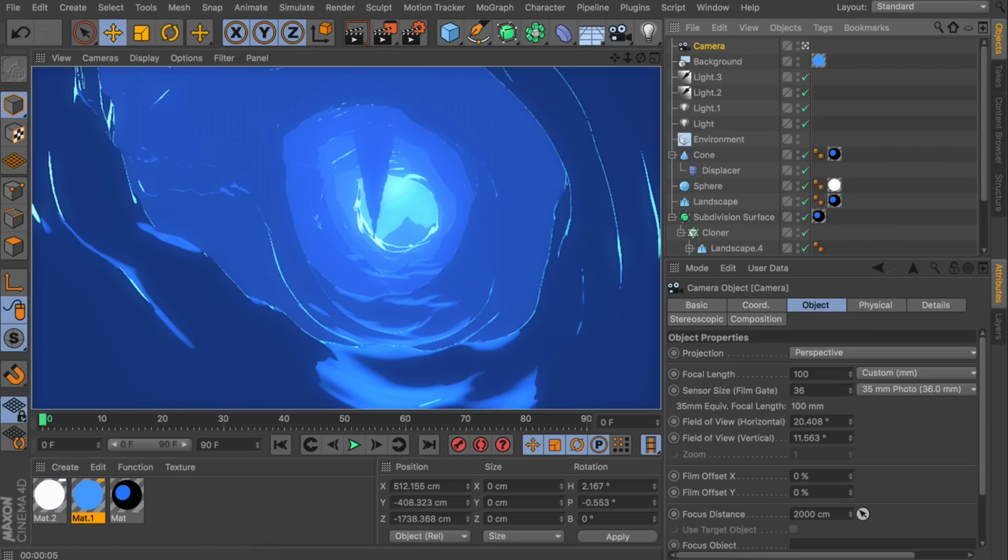It's nice to play around with the values and the colors to get different kind of looks. It is totally up to you.